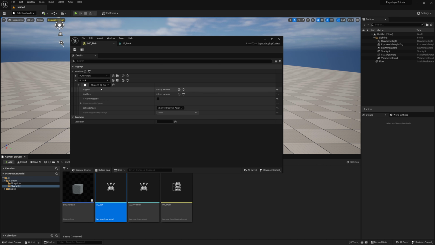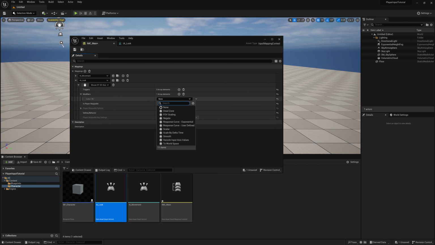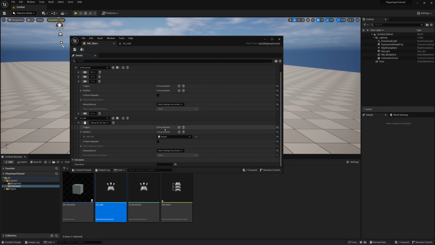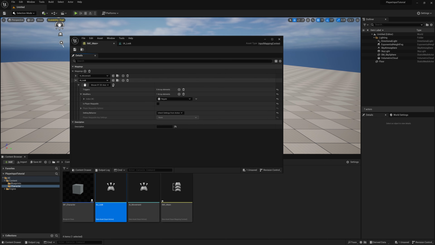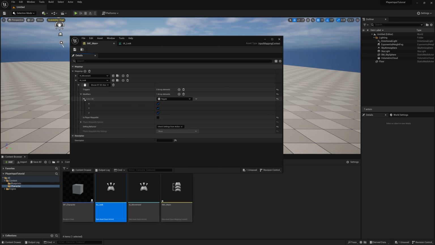Now for the mouse controls, one direction has to go back, one direction has to go forward. So what we're going to do is on the IA underscore look in our input mapping context here, we have our mouse XY 2D axis. And if we go to modifiers, we have nothing right now, but we're going to add one that will be negate. Now, how does that work? We're going to negate only in a certain axis. So we can set it to negate, and then we can open this up. Right now it affects X, Y, and Z. We only want it to affect Y.